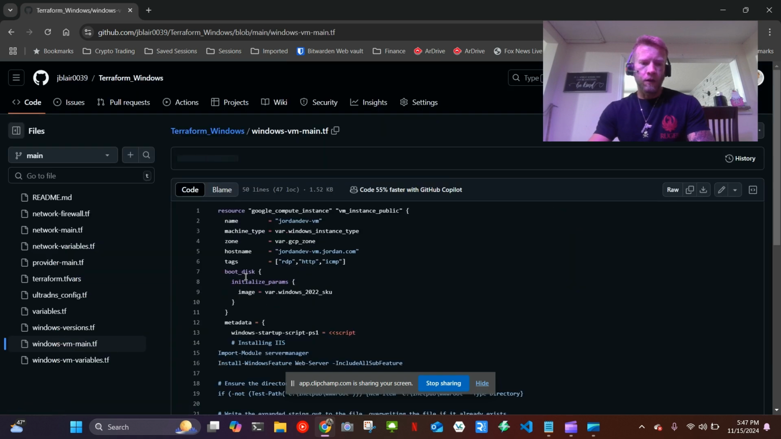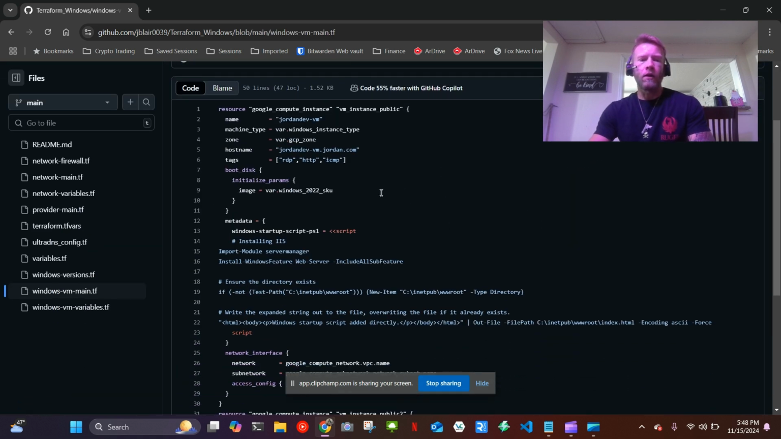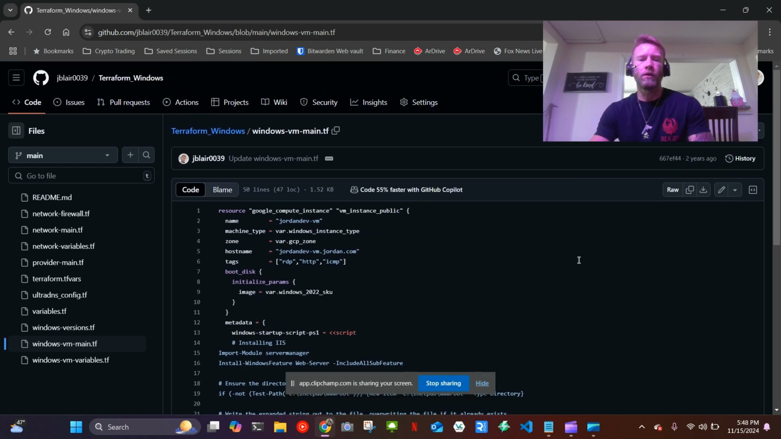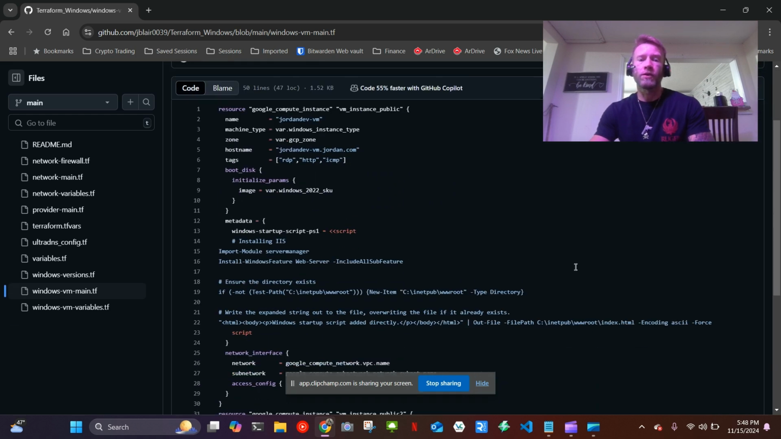So we're going to look at the Windows VM main.tf file. This is the main file that's used to build the computer or the virtual machine. In Google, they're called compute instances or VM instances.